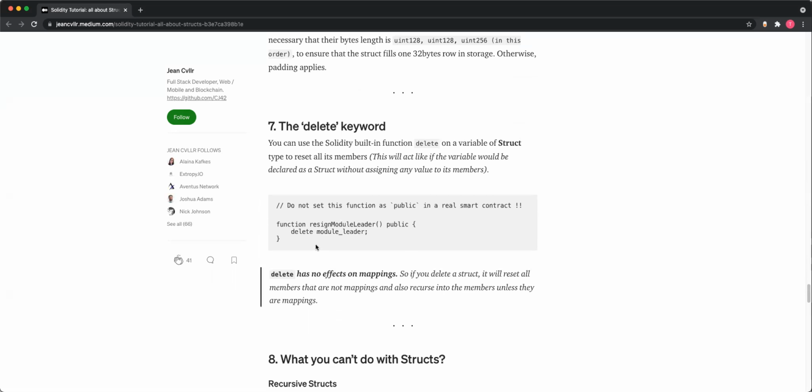Now the delete keyword is more like a reset. If you want to reset a struct, basically you're resetting it, nothing more interesting with it. So as you can see, struct is just like a normal object, except for certain rules like the reset, things like whether it's public, whether it's storage or memory. Those are some of the minor differences that I see.